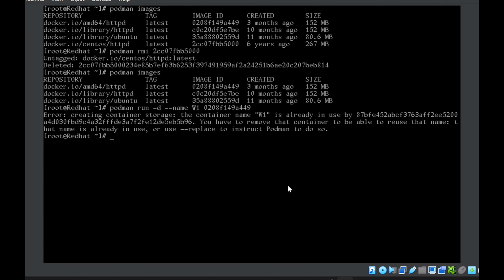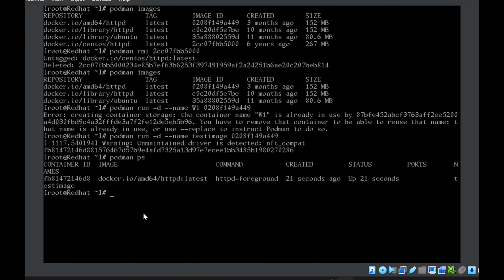Okay, so it says that this container name w1 is already there. So I'll just change the name to test image. So you can see that the container is created with the container ID as mentioned here, and this is the name we have given, test image.